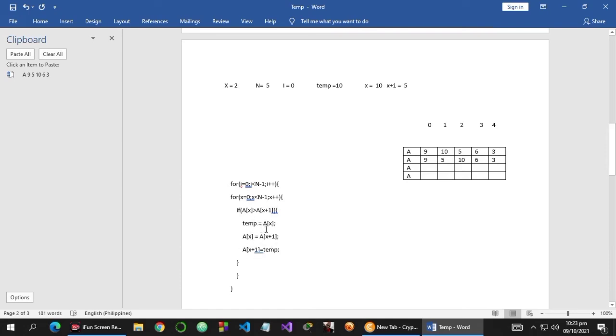So, temp is equal to ax, array ax. So, array ax na to is 2. So, naa siya value nga 10. So, si temp is na sa value nga 10. Then, array ax is equal to array ax plus 1. So, si index 2 daw is same og value ni index 3. So, si 6 is nganhin na nato ibutang ni index 2.